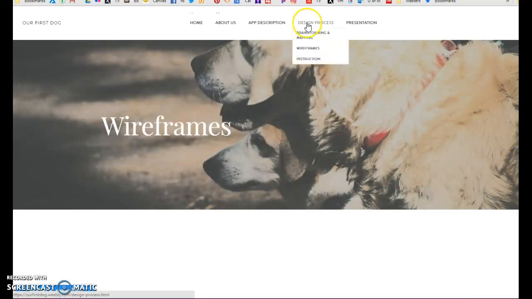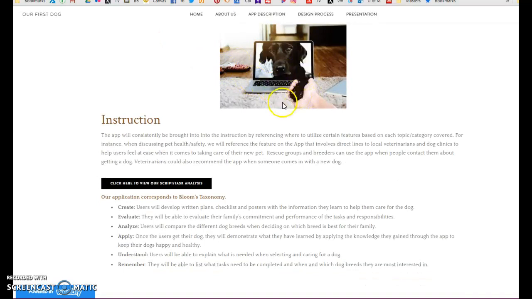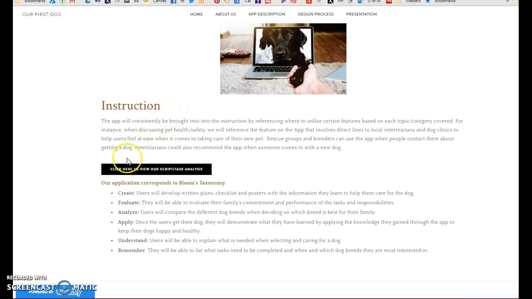So that's where your wireframe stuff will go. And then the instruction I kind of threw in here. It could go someplace else. You don't want it under design process, but I love this picture. Just talk a little bit about the instruction.